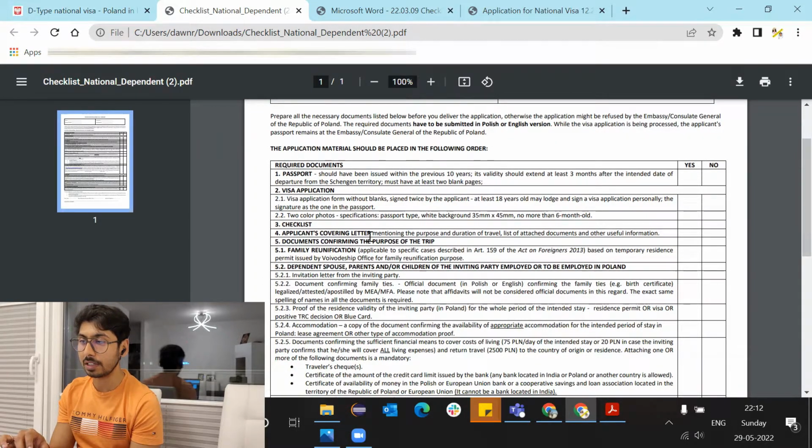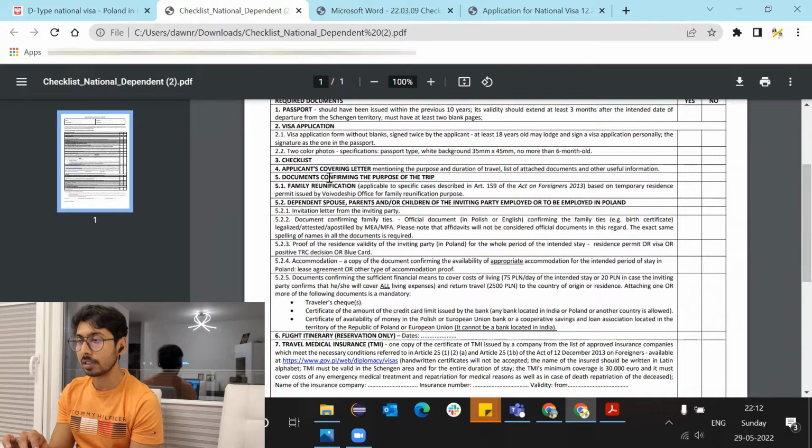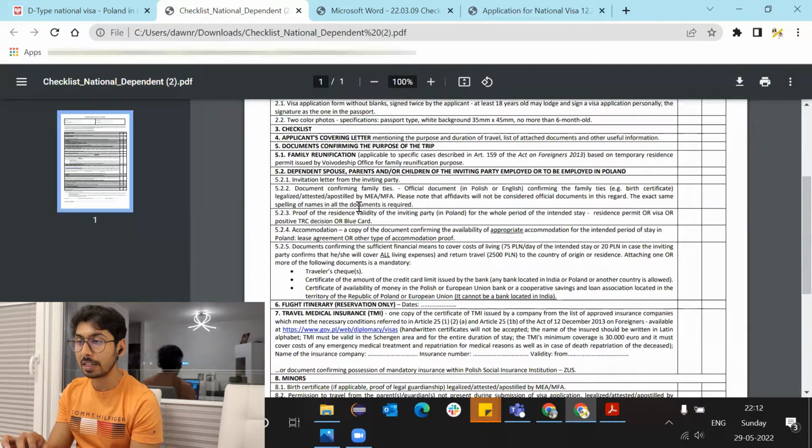So, the applicant's covering letter, mentioning the purpose and duration of travel, etc. And next, documents confirming the purpose of the trip. If it is a family reunification, you need to provide the supporting document. Other than that, for a dependent spouse, some invitation letter you need to write and duly sign it. Some document confirming family ties. This can be your marriage certificate as well. For me, it was a marriage certificate. And this marriage certificate was required to be attested by MEA. The broker of my organization helped me with that.